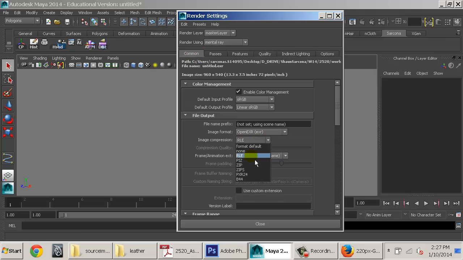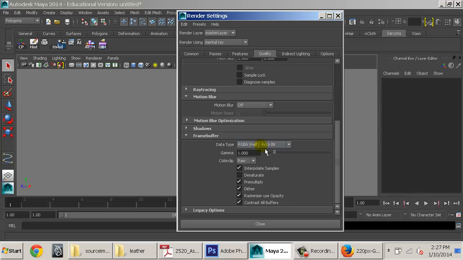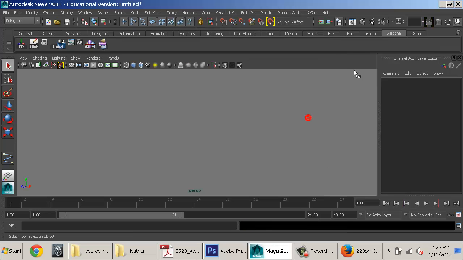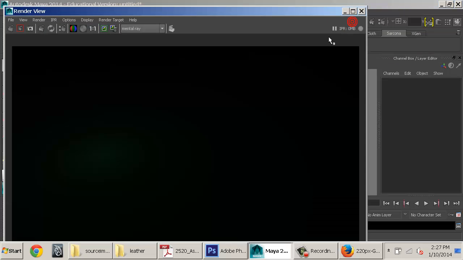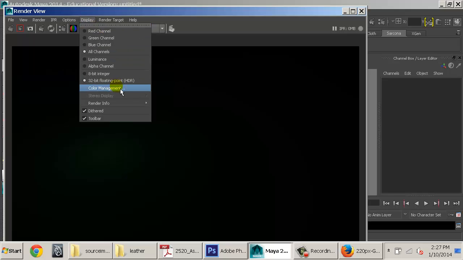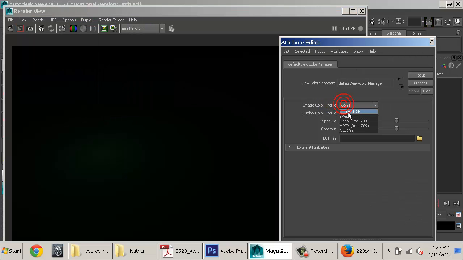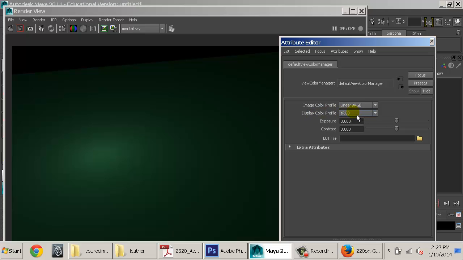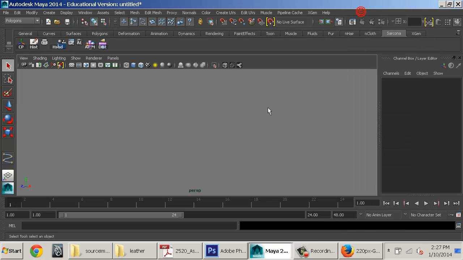If we render this as an IFF, there's no problem with that. But some things we may actually want to render as a 32-bit, and IFFs aren't supported there. So just keep that in mind that we may change this at some point. Okay, so that's there. I'm going to click on this render view, which is this little blue box. I'm going to go to options, display, color management, and say my input is going to be linear, my output or display is going to be sRGB. Okay, so that's it. That's all I have to do.